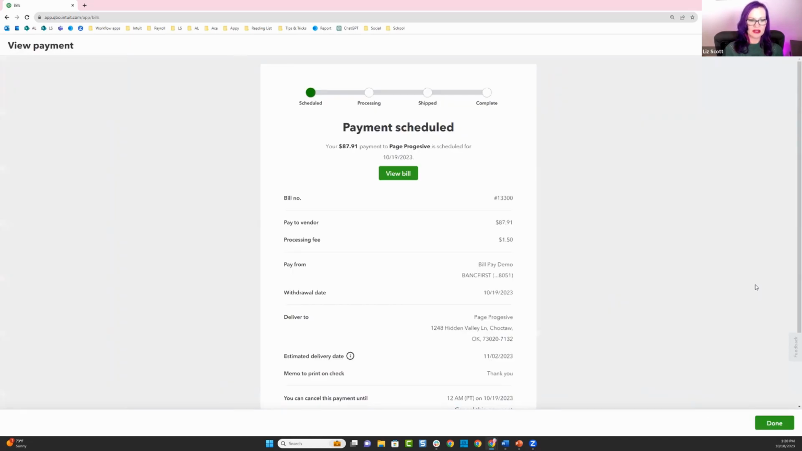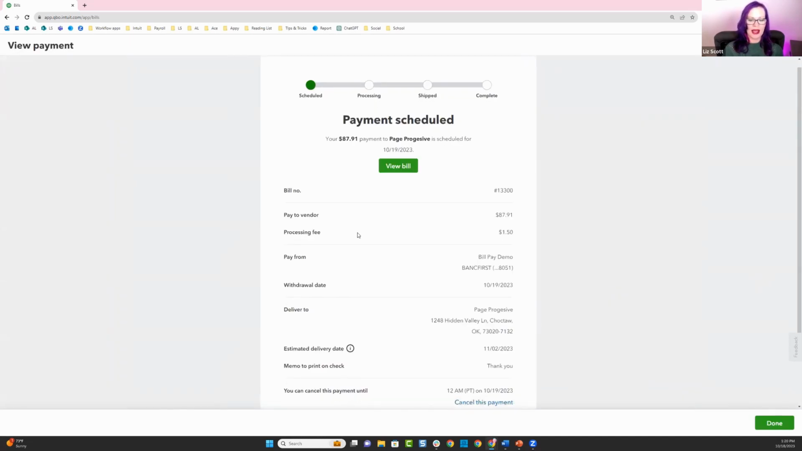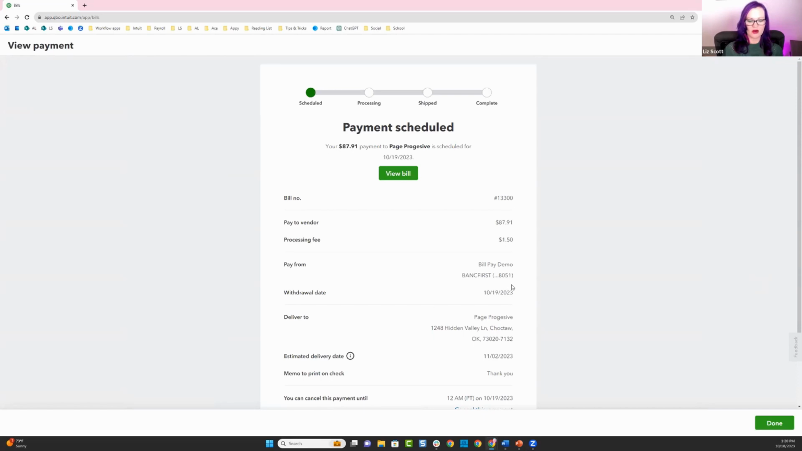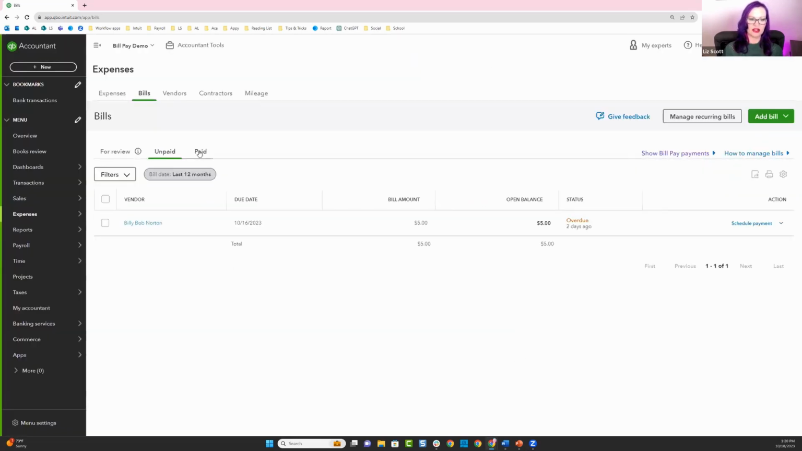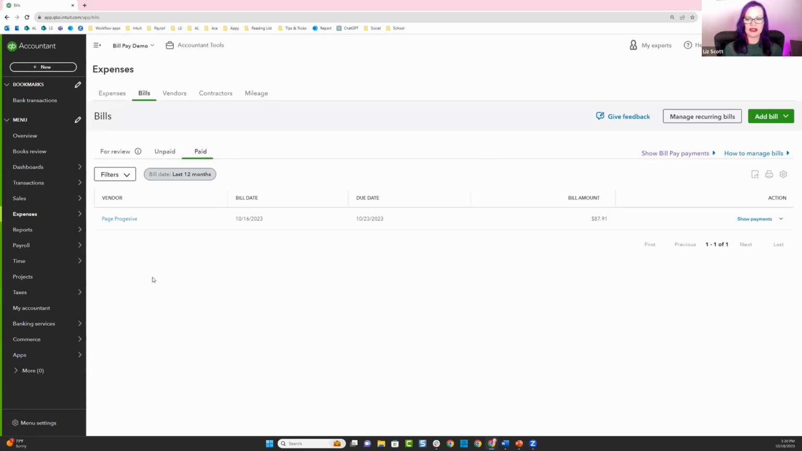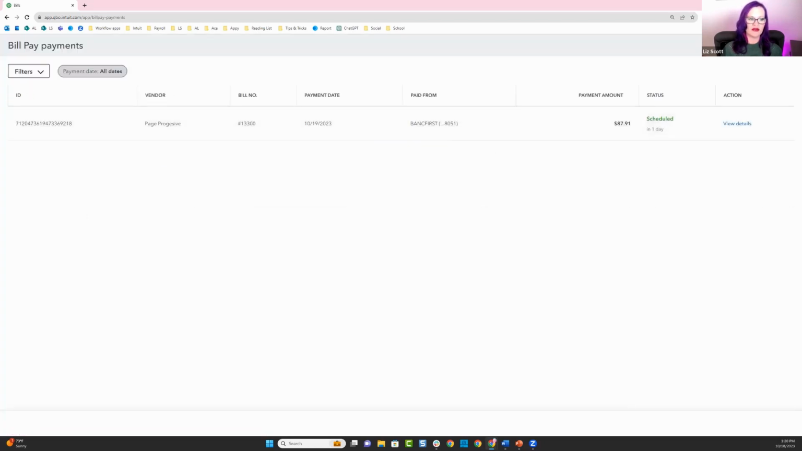So three steps: who are we delivering it to, and what bank account, and then we're able to see that that payment is now scheduled. So we've got our bill that's now in the paid status. We've got this new hyperlink in order to be able to view all of these bill payments, not only here, but if we wanted to see more details about bill payments that have been paid with the brand new QuickBooks Bill Pay, then I would be able to go over here and say, show me all of these.